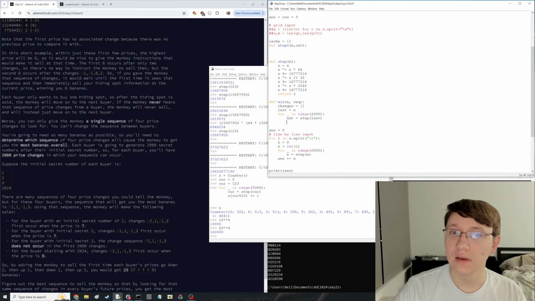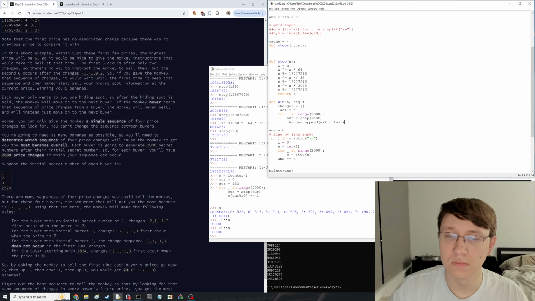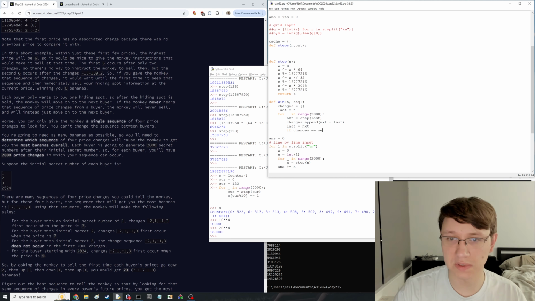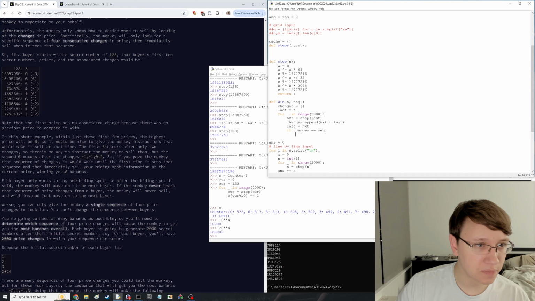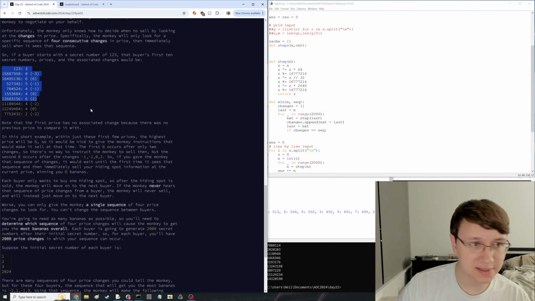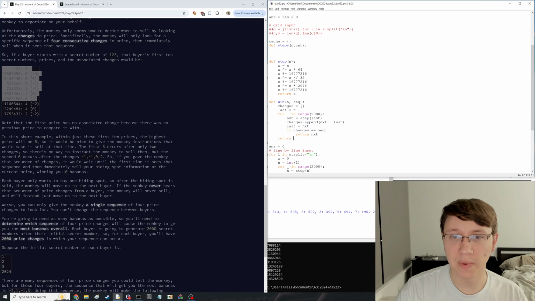Step last, and then changes and next minus last. Yep, next minus last equals next. If changes is equal to seek, then what do we win? We win, so minus 102 would win us 6. So then we're going to return the equals next. We win next. Otherwise, we win 0 if we never see the sequence. And I think that's it.